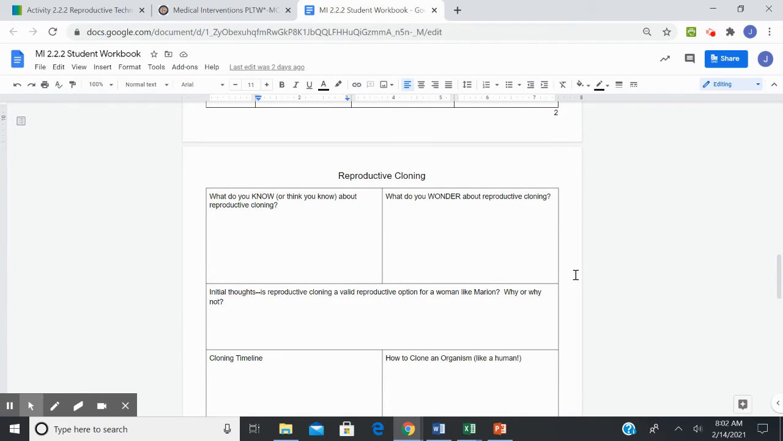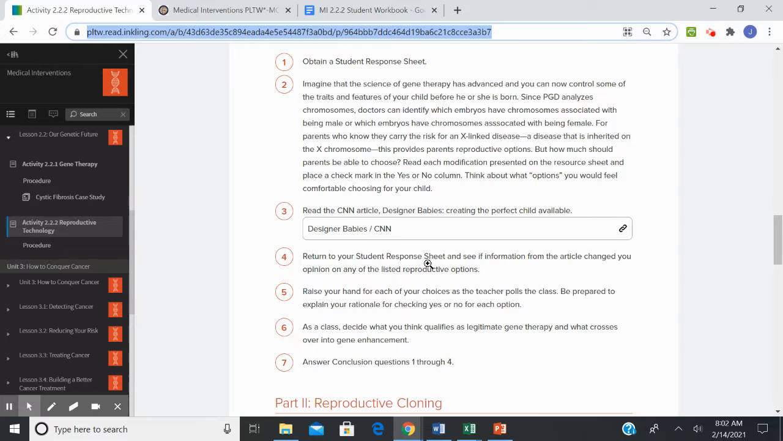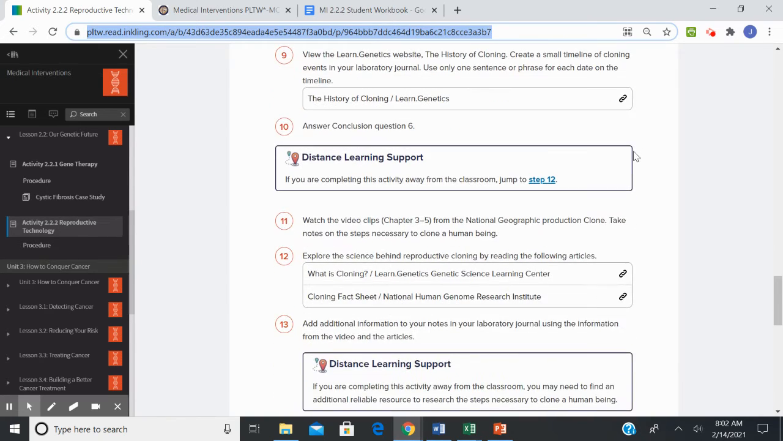And then the next story is about reproductive cloning. So you go back to the activity, reproductive cloning, and you have Marianne Waters. She wants to have a child of her own. She's never been able to conceive, so she's a report on cloning. And so there are some links here about cloning.